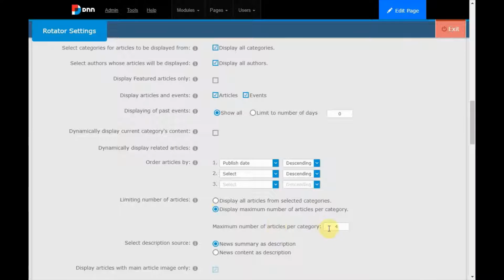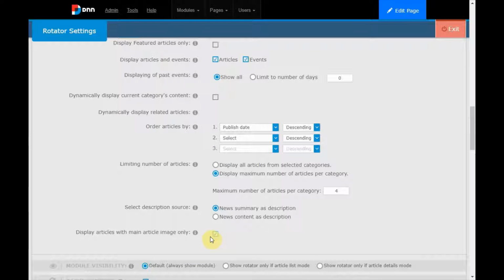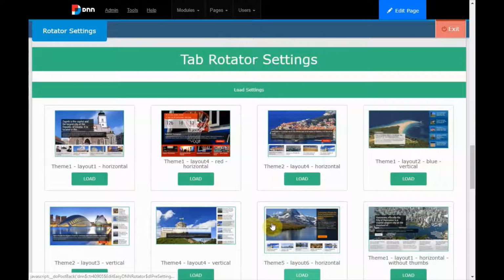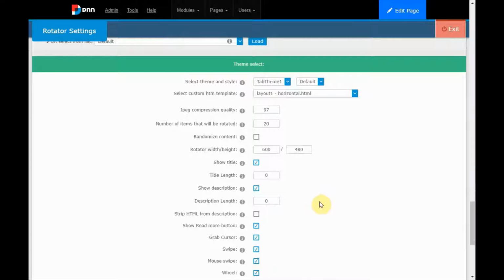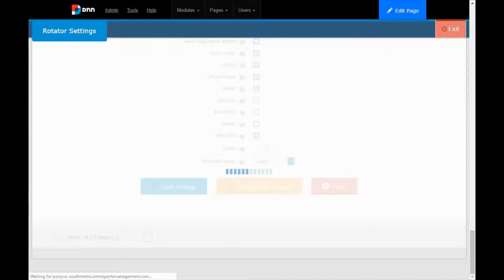I'm going to leave it at 4. So I'm just going to limit it at 4. Okay, and keep going down. I'm going to ignore all of that. There's literally hundreds of options in here, but let's leave it all as the default. You can have some good fun playing with all of those.